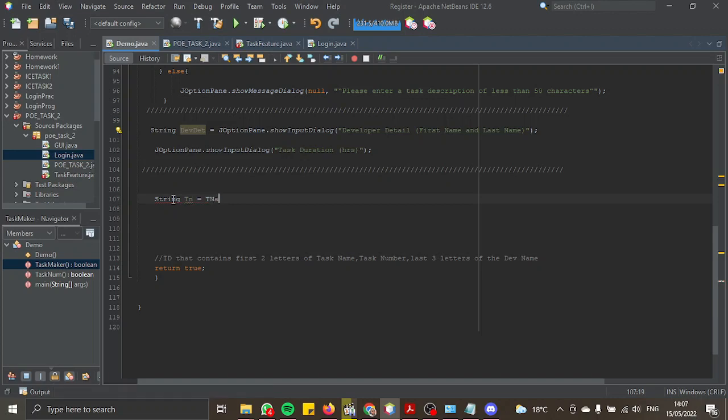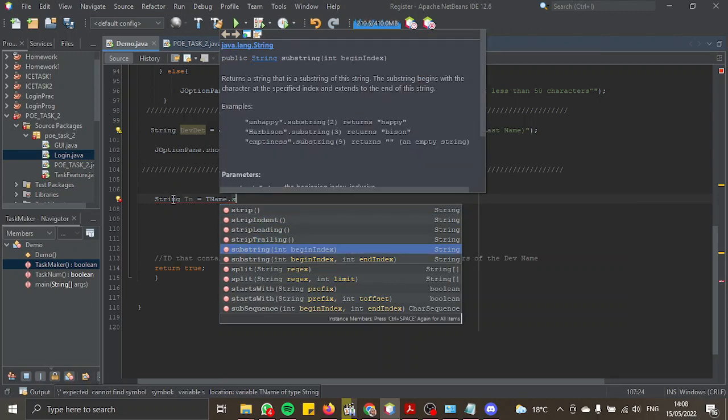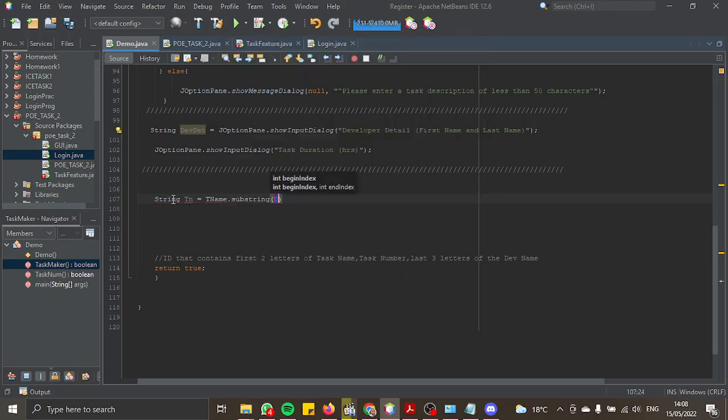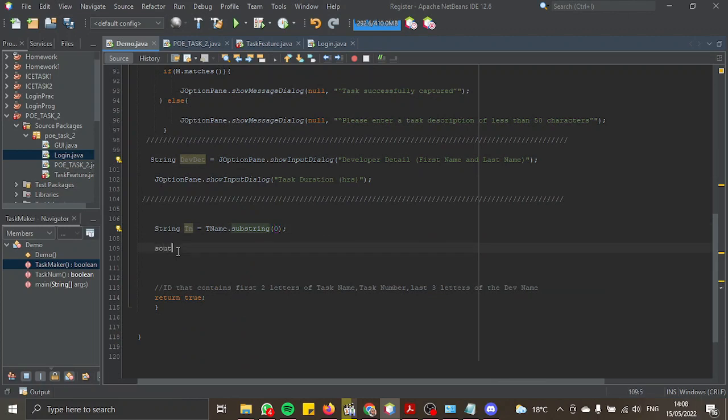tName dot substring, integer index. Now I'm just gonna use the easier one. They've got 0 in that, but we're just gonna go with this one. This is just basically gonna select the first character. Now I am a bit lazy to. No, I'm not gonna be lazy. So then we're gonna do tn just to print this out. So we're gonna run all of this.